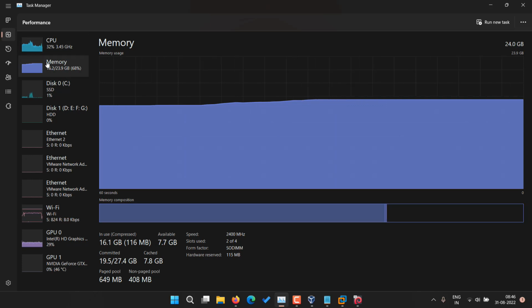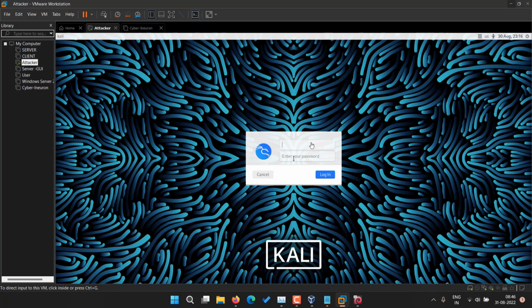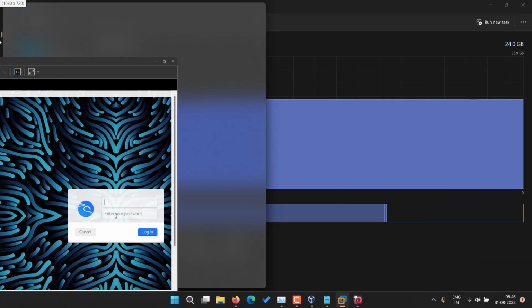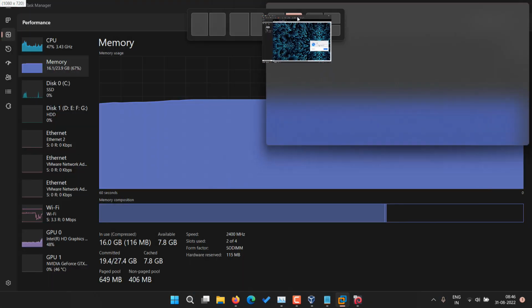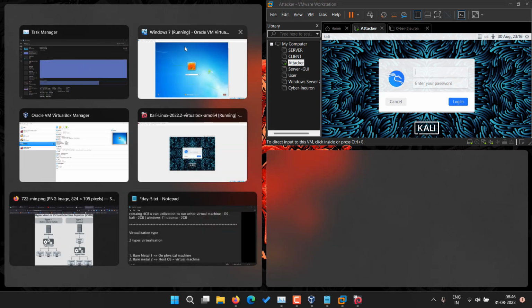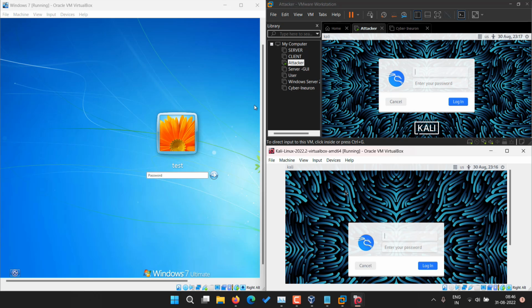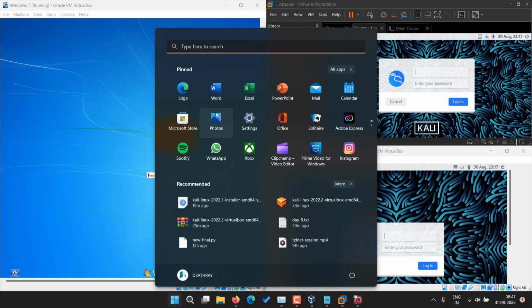Right now you can see 16 GB is being utilized, and there you can see this is also one Kali machine which I have set up on VMware Workstation. There also I can see. If I showcase it with multiple screen shares, it looks something like this. So you can see 3 operating systems I'm running over my Windows 11. That means a total of 4 operating systems I can use in parallel.